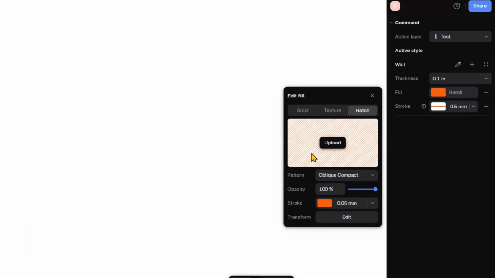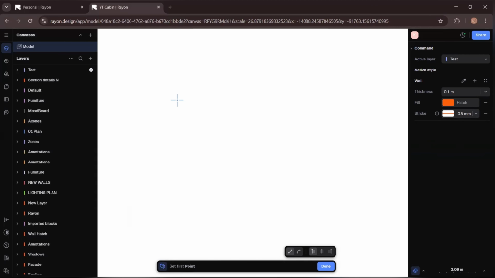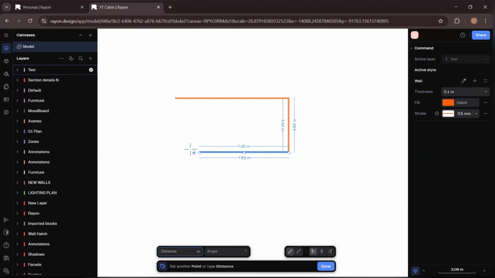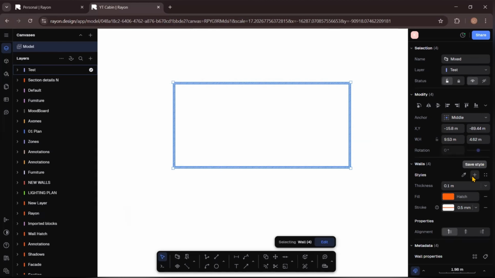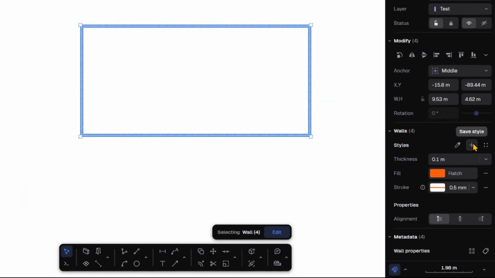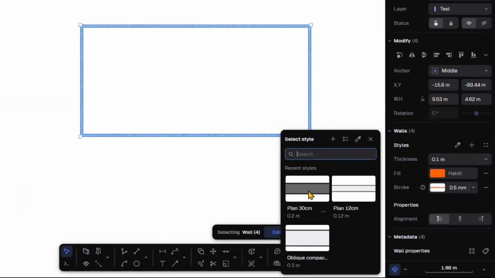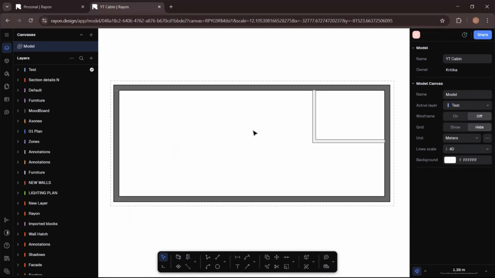In the fill option, you will find additional settings to add textures, hatches, or solid fills, which you can simply modify. To create walls, simply click at the starting point and then at the end point. Just like that, I have created a rectangular shape. One of my favorite features in Rayon Design is how easy it is to edit walls. If you want to modify the wall style, just select it, go to the canvas panel, and pick from predefined styles or create your own for future use. I have quickly added bathroom walls inside the cabin using the same method.